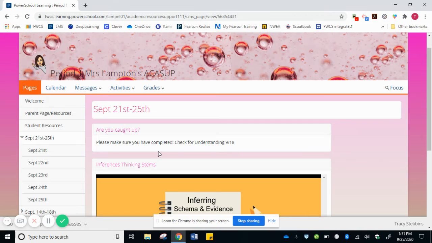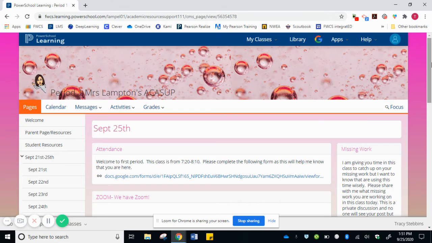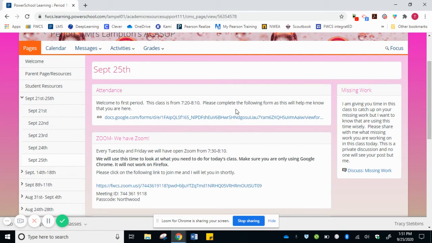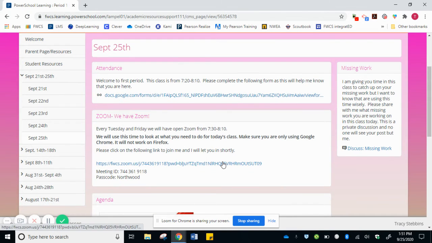The second thing that you'll do after you look at the are you caught up will be to actually go to today's date. Today is, again, we're pretending, September 25th, so we're going to go to the 25th. You'll see there's the attendance, the first thing that you need to take care of first thing in the morning. You guys have been doing a great job at that. Keep it up. But in case you're not sure, as a parent or as a student you forget, it is right there on that first page. The next thing you'll see is our Zoom. If I have Zoom, I will mark it on here and let you know.